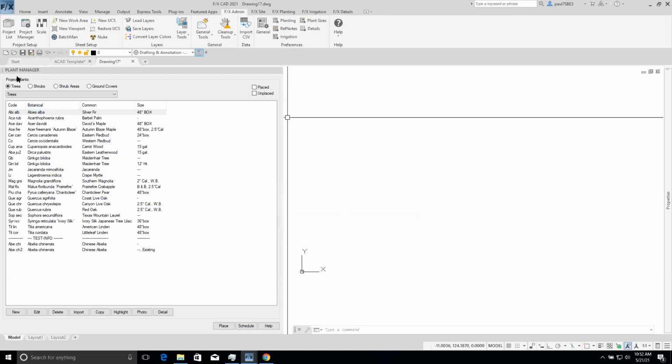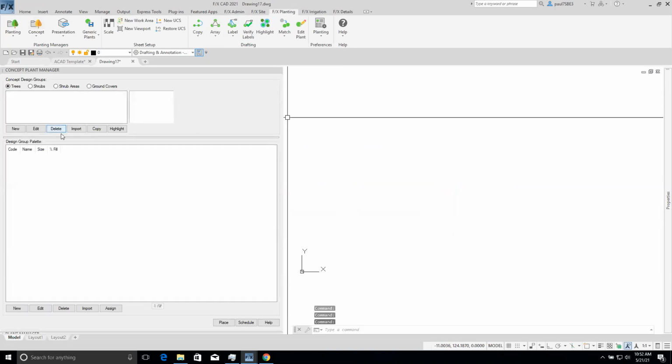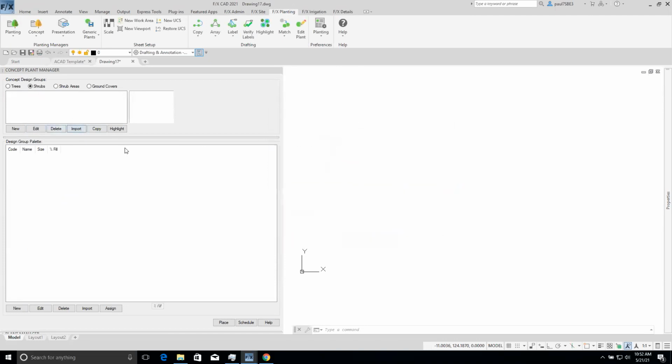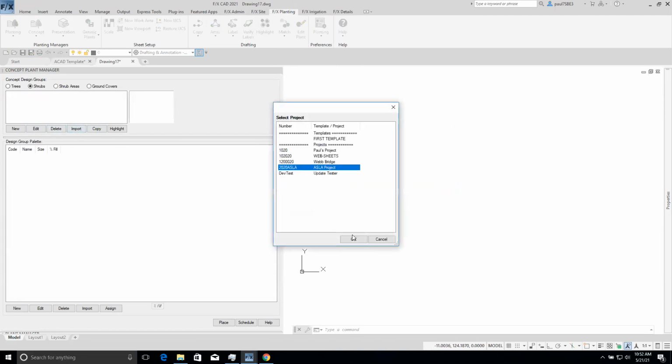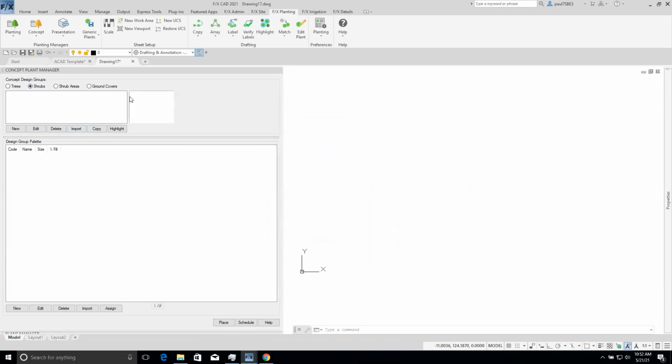Go through with trees and shrubs, shrubberies and ground covers. If you do use, say, concept plants and you have different concept design groups that you want to import into a project as well, use that import button up here. Select a project that actually has concept groups set up and import those in. It's going to pull in that design group and the associated plants with that.